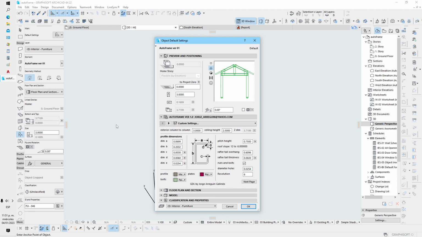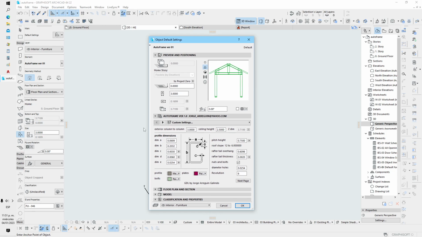My name is Jorge Arreguin, and this time I brought you an object that I named Autoframe. This object is to make steel frames for houses. It's just a simple object. You have the dimension of the profile, all these dimensions. You have the distance between column exterior to column exterior, and you have the ceiling A inside the house, and textures and other stuff.